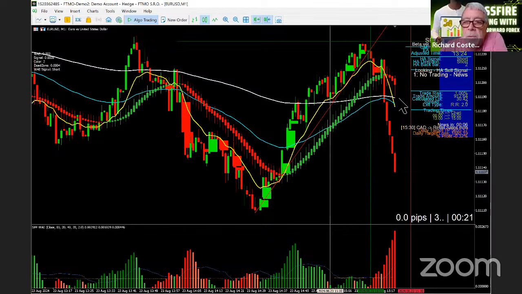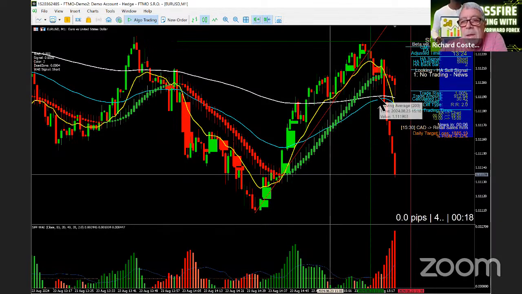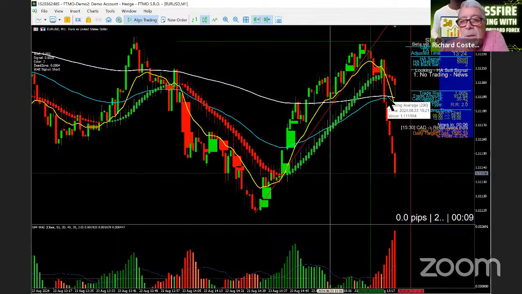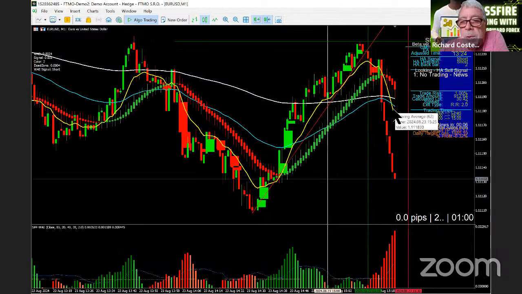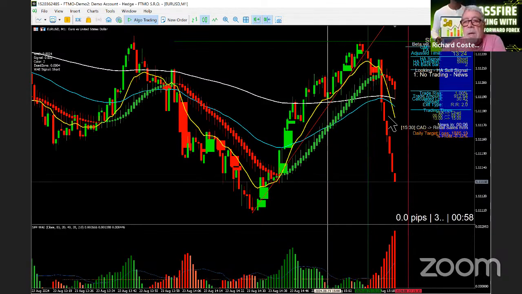The next thing it looks for is the moving averages. And it's saying if I'm looking for a sell, I need price to be below the 200 moving average, which is that white line. I also need the 62 to be below the 200, which it is, and I need the 13 to be below the 62, which it is. So if it wasn't for the news, we would definitely have got into a trade.